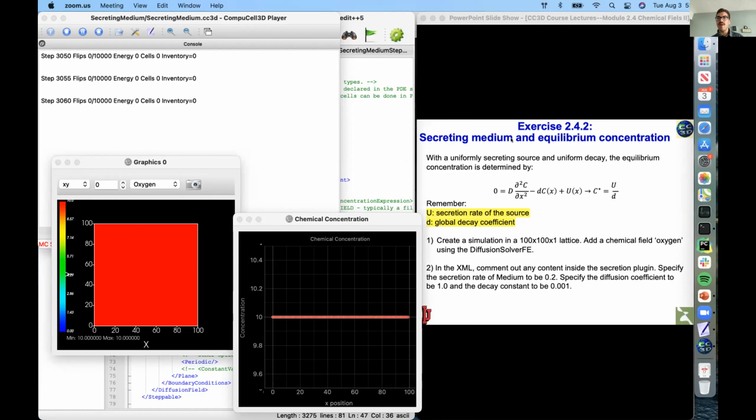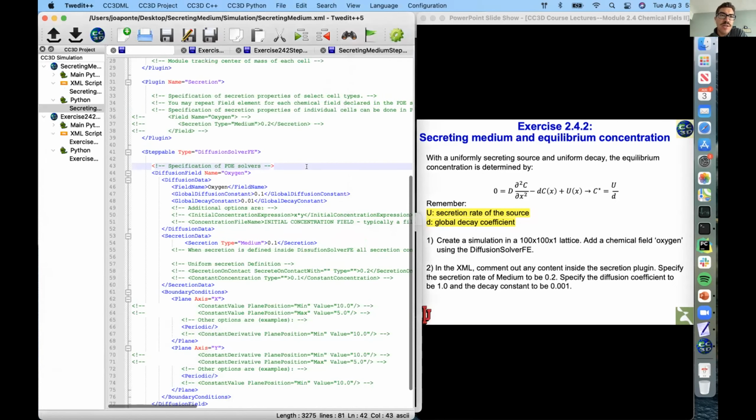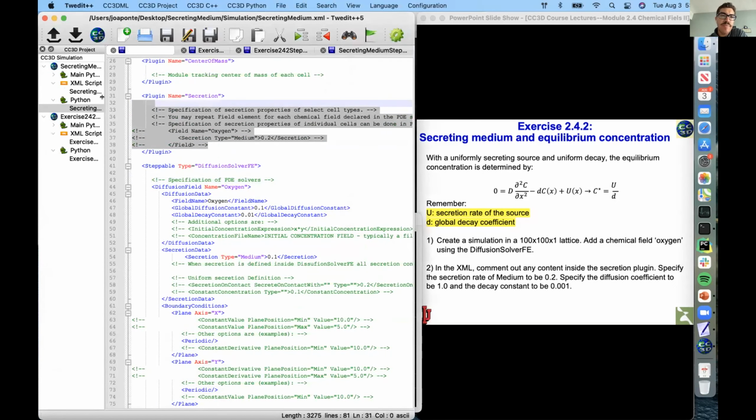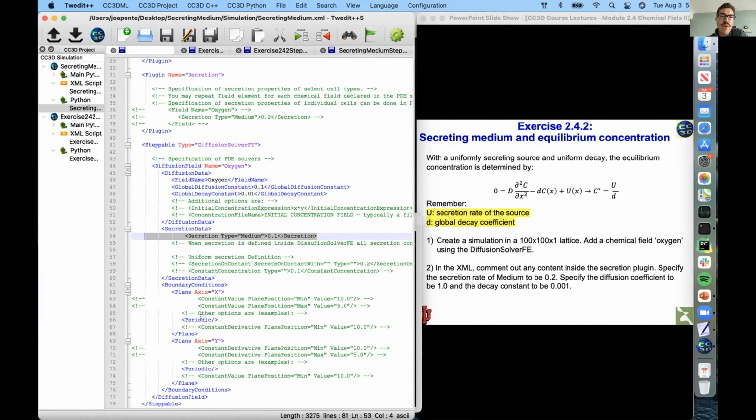So I'm gonna give people a couple of minutes so they can catch up. Remember, all I did was I specified my secretion plugin, but I moved the information out of this secretion plugin and put it inside my diffusion solver. And I did specify my global diffusion constant, my global decay constant, my secretion rate, and then my periodic boundary conditions on the X and Y axis. And notice that the equilibrium concentration does not depend on what the diffusion coefficient is.